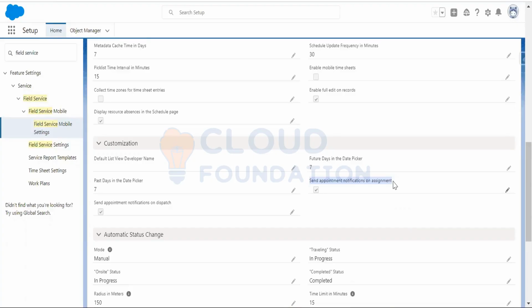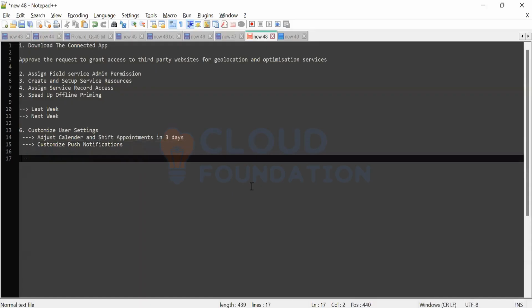Now another option. I would like to tell you that you can cover this important feature topic, that is add a quick action.